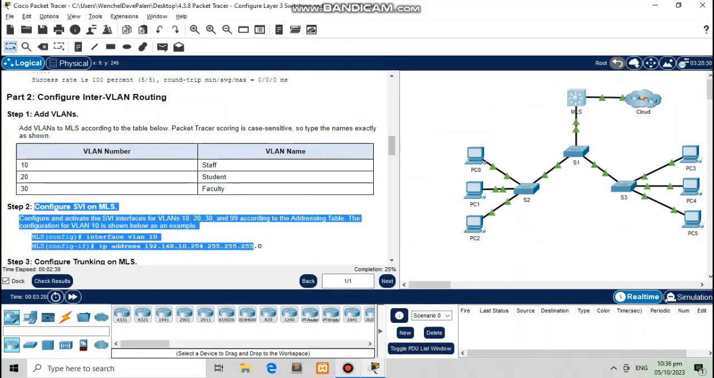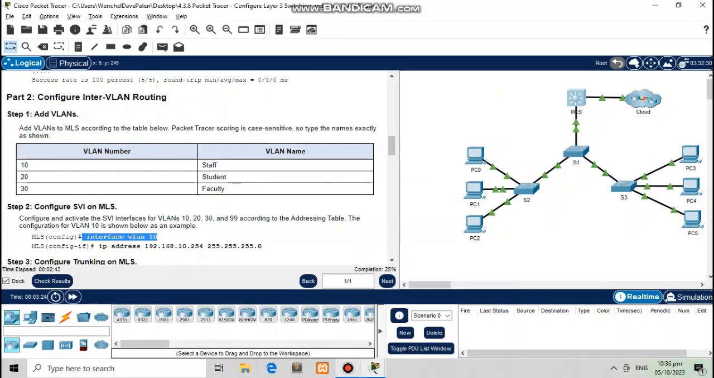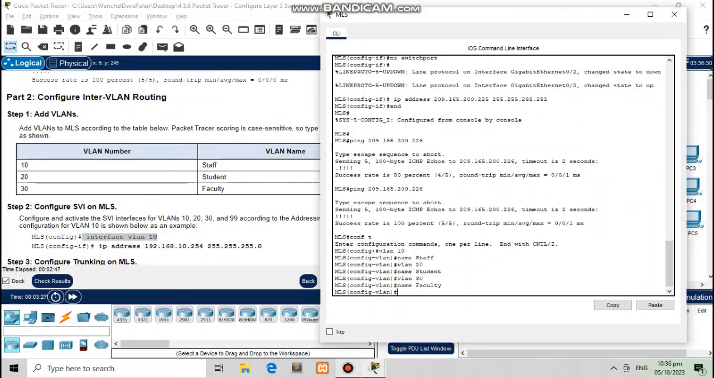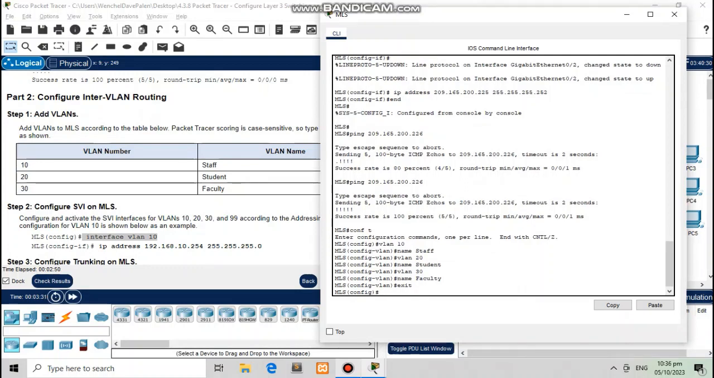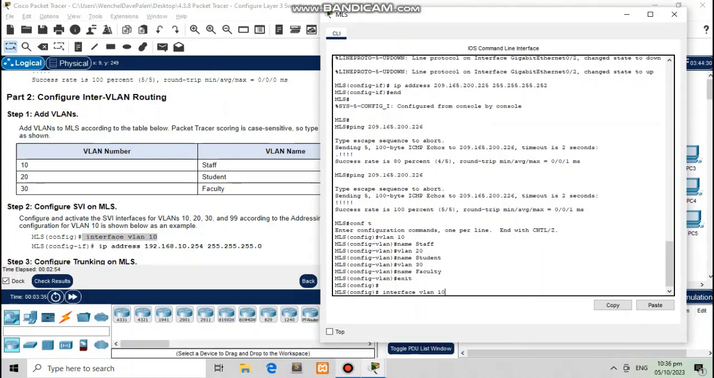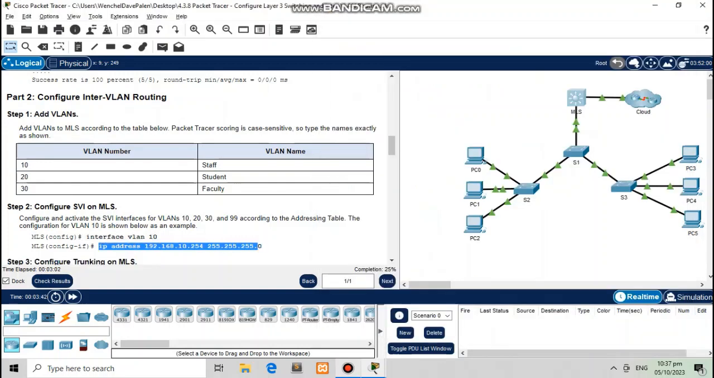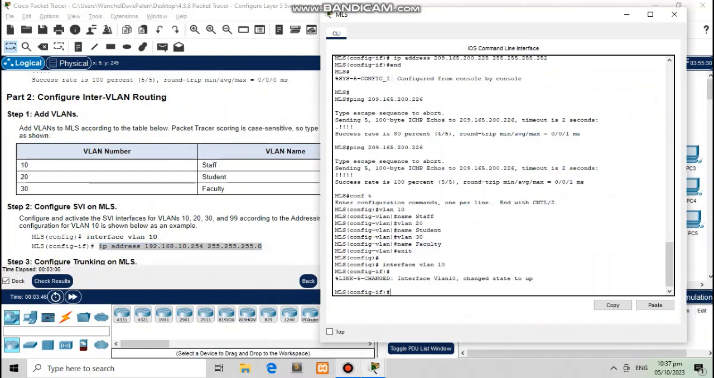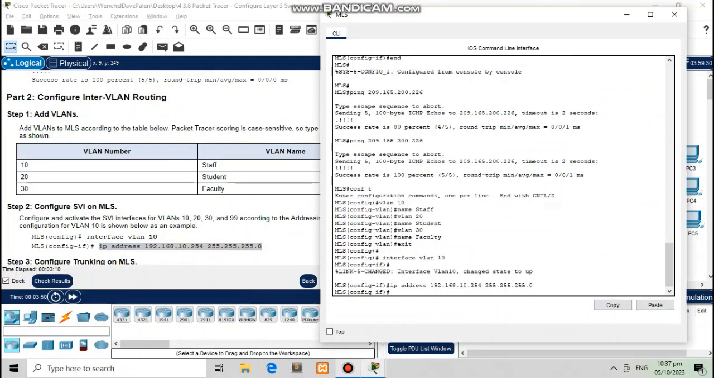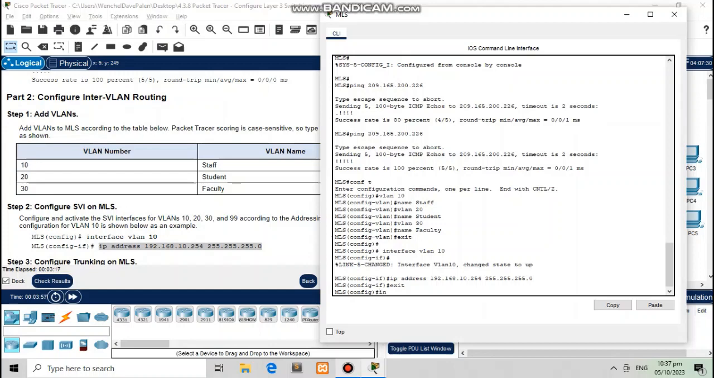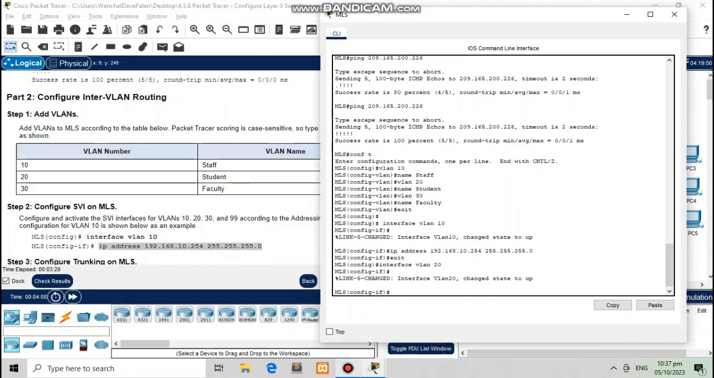Then assign the IP address on each VLAN: VLAN 10, 20, 30, and 99. Exit. Then type interface VLAN 10, then assign the IP address and the subnet mask. Type exit. Then interface VLAN 20, then assign its IP address on VLAN 20. The IP address on each VLAN is on the addressing table.